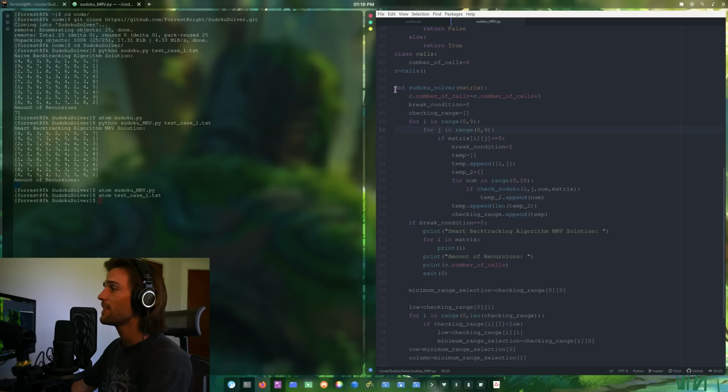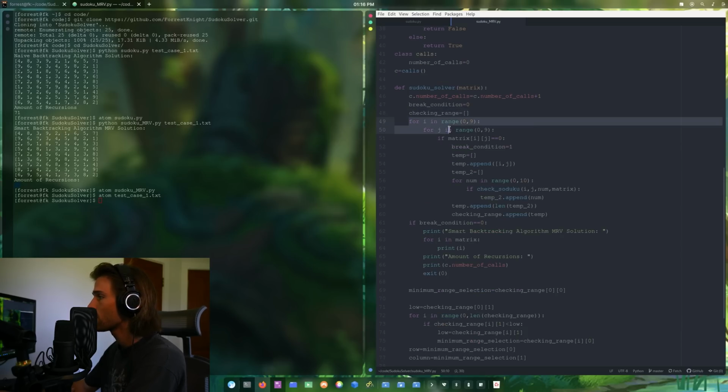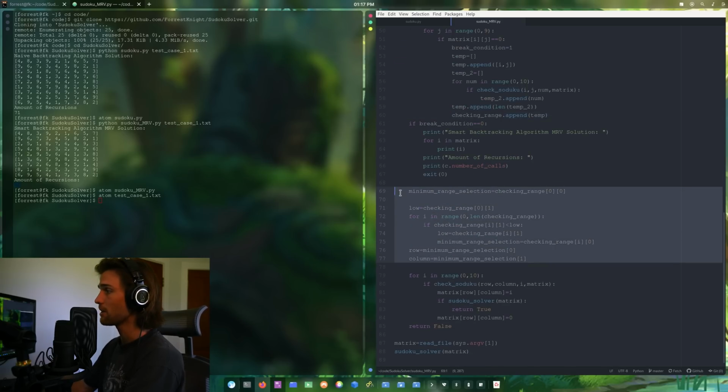So for the MRV within our Sudoku solver, you can see that it has a couple different values, like a checking range value, which it doesn't have in the Sudoku.py. In the Sudoku.py, we have our for loop with an if, but we also have a couple temporary values. We also have a for loop, and then we assign the second temporary value. Well, I guess we reassign the initial temporary value, and then we assign the checking range. And then we use all of this code to figure out the minimum range selection.